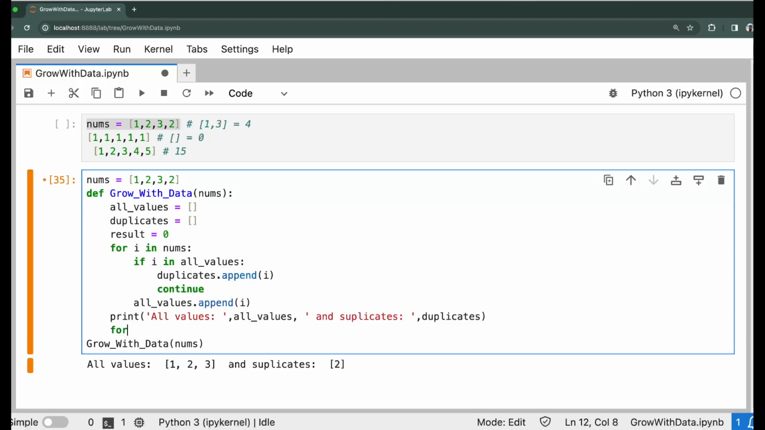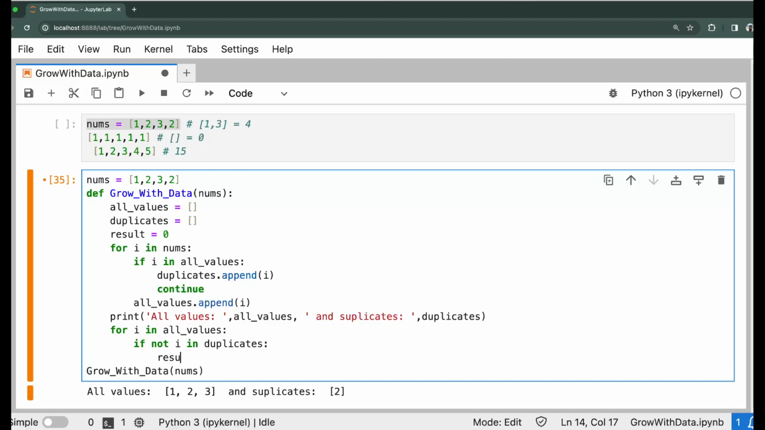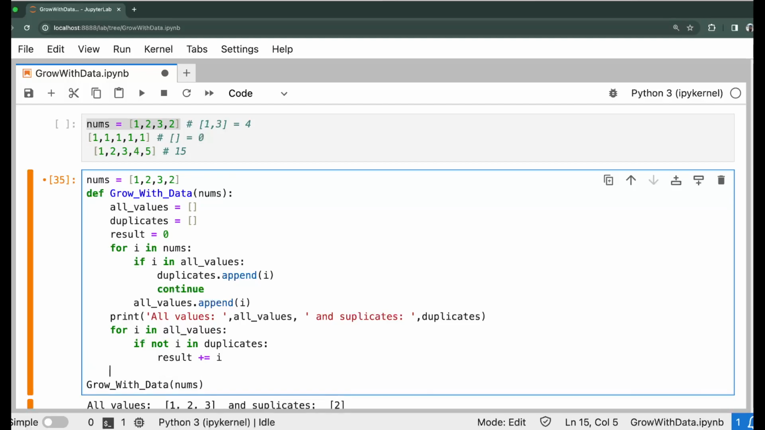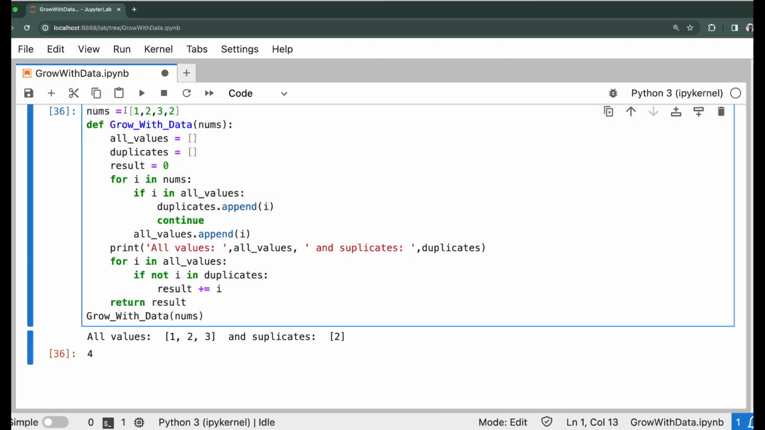Now what we do is, for i in all values, get all the unique values and consider only those which are not in duplicates. If i not in duplicates, then you just say result equals result plus i. Okay, now you can return result. So 4 is the output. So we ignore 2 and 2, we consider only 1 and 3, so it's 4.